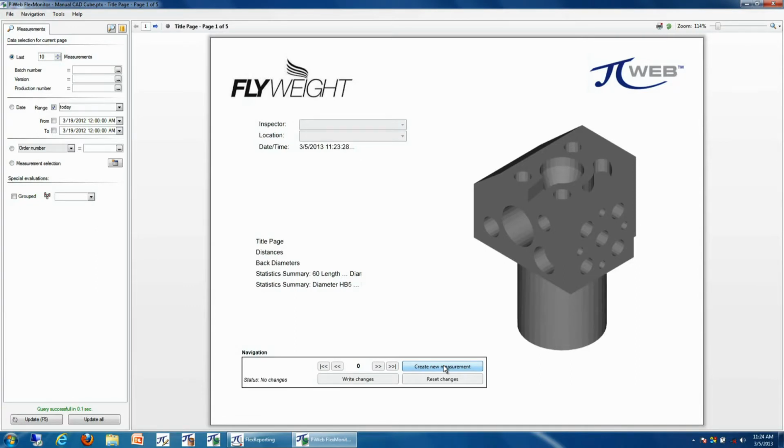In any production environment, manual measurements are required to be taken, and we can use PiWeb Monitor as a tool for your operator to enter in that information. What we have in front of us is an open report that is tied to a particular part.